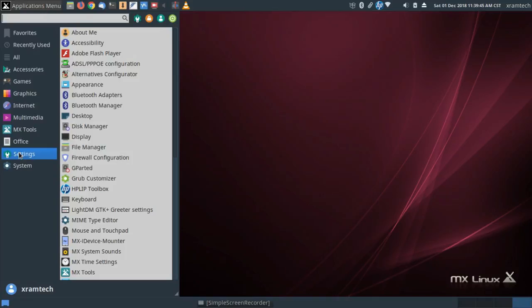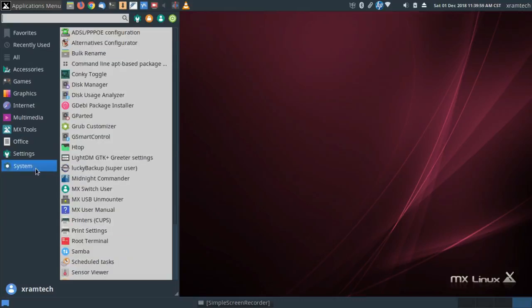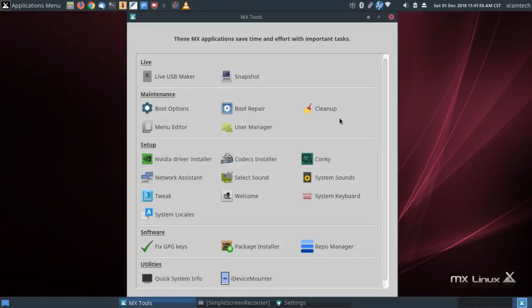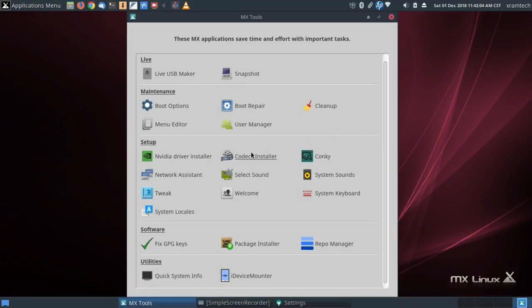Under Settings, again, there's so many that I don't even want to begin to tell you about all of them. And the same way under systems. There's a lot here, and it's all very useful. There are several ways of getting to MX Tools. You can get to it from the settings. You can get to it from the menu. And there's just an enormous amount of useful tools. I've used the Codex installer. I've used the Tweak. But the one I've used most is the package installer.